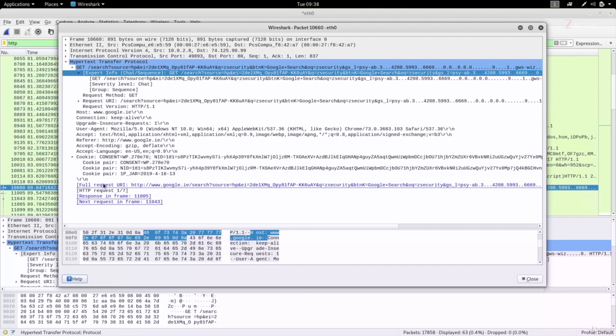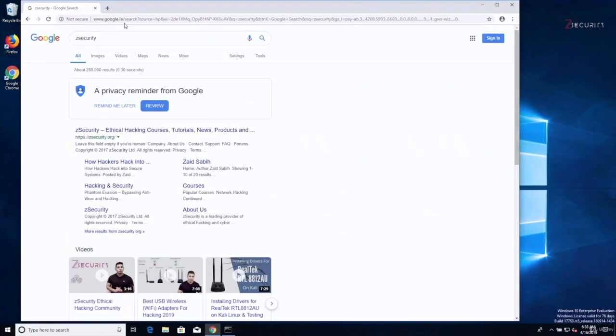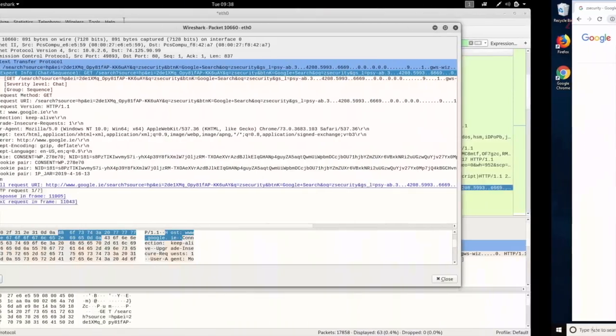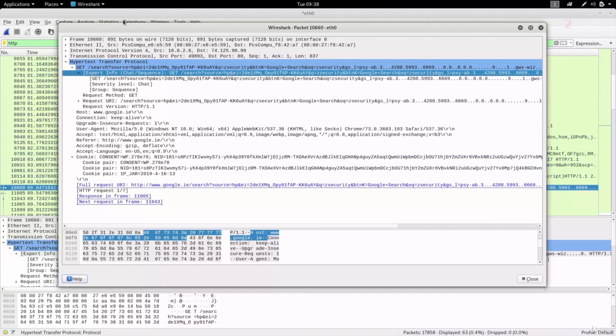Again, in here, you can see the full URL with the search term. This is literally what the user gets in their URL bar in here. So as you can see, Wireshark literally shows everything that flows through the interface. In this lecture, I wanted to show you a quick overview on how we can filter data.